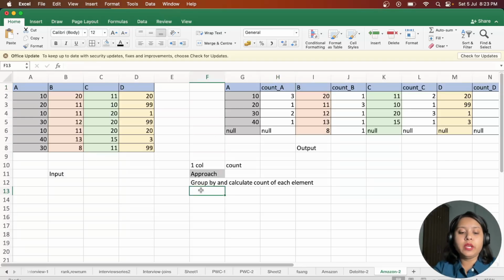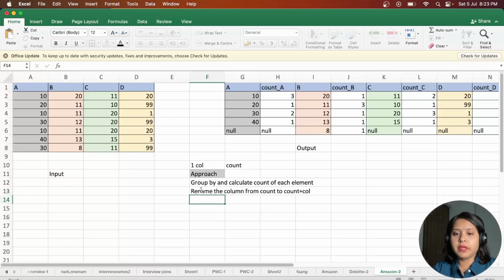So it will be giving you the column name as count, right? So what I will be doing is renaming the column. The next step will be: rename the column from count to column name plus the count plus the column name. Okay, so that we know for which column that count is coming.